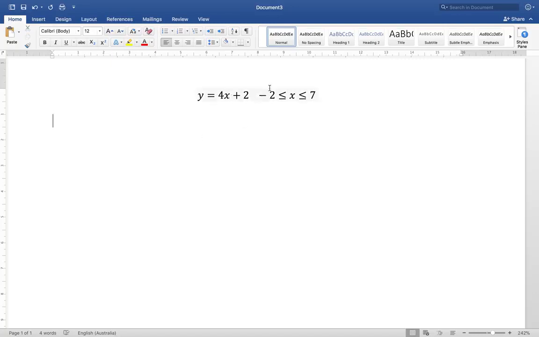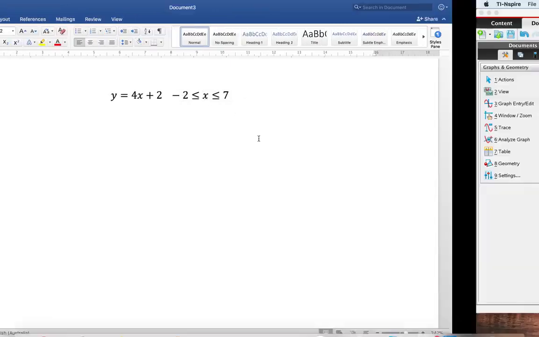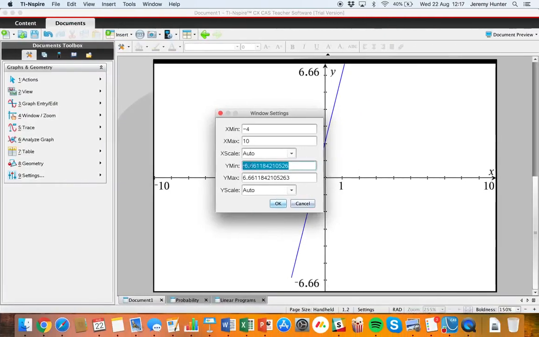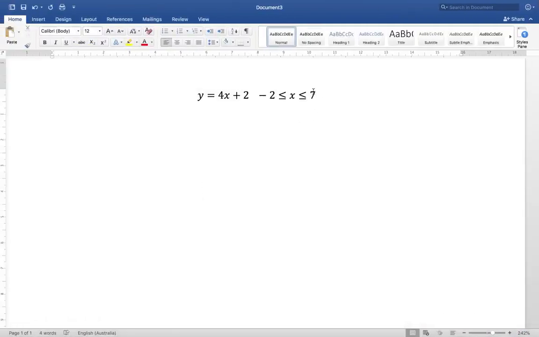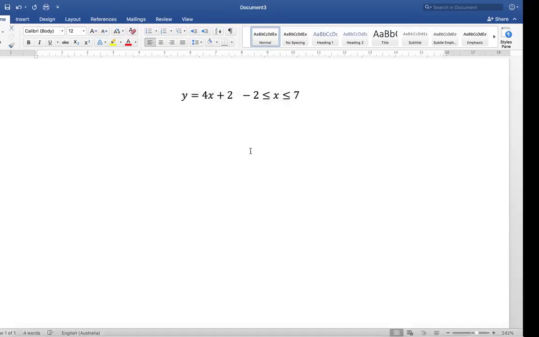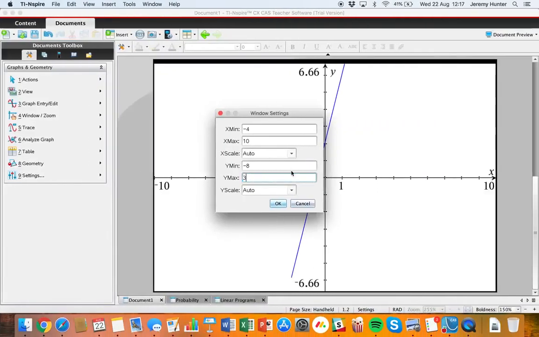So if we sub -2 into x, we get 4 times -2 is -8, plus 2 is -6. So that's -6 there. I'll go a little bit further, so I'll go -8. So that's how far down my graph's going to go. If I sub 7 in, 4 times 7 is 28, plus 2 is 30. So I might go a little bit either side, so I'll go 35.